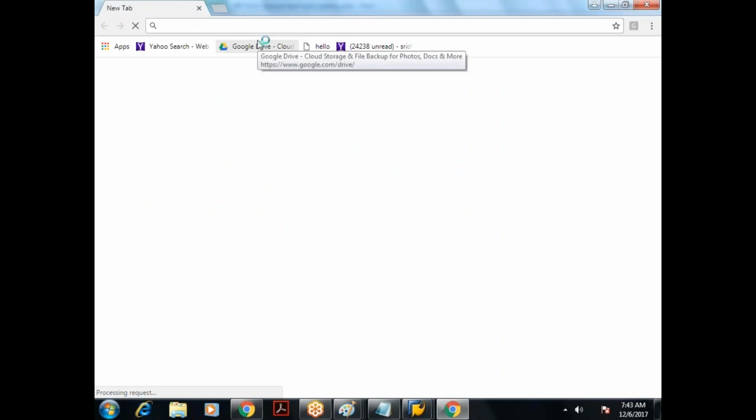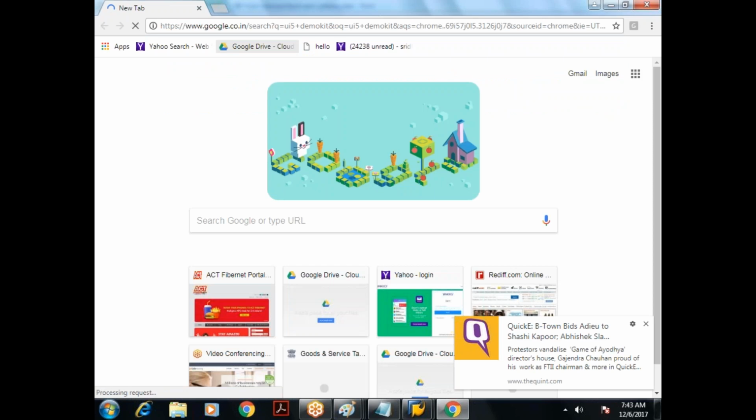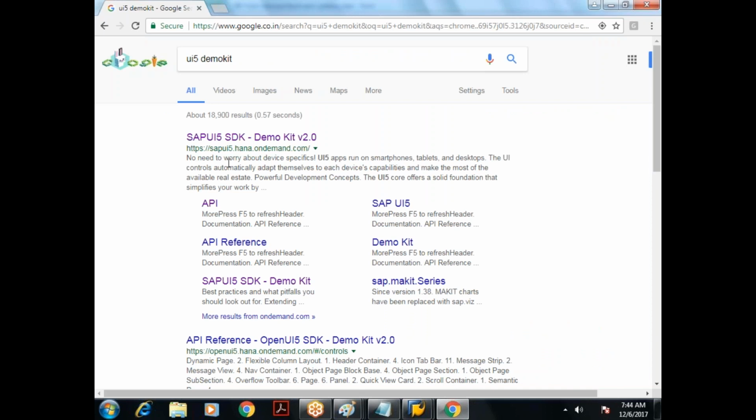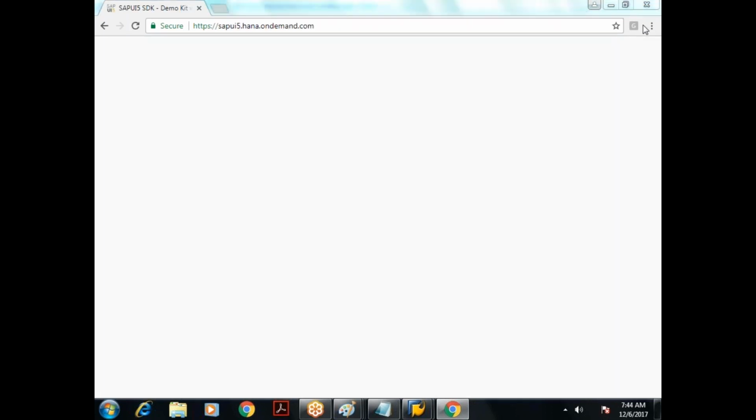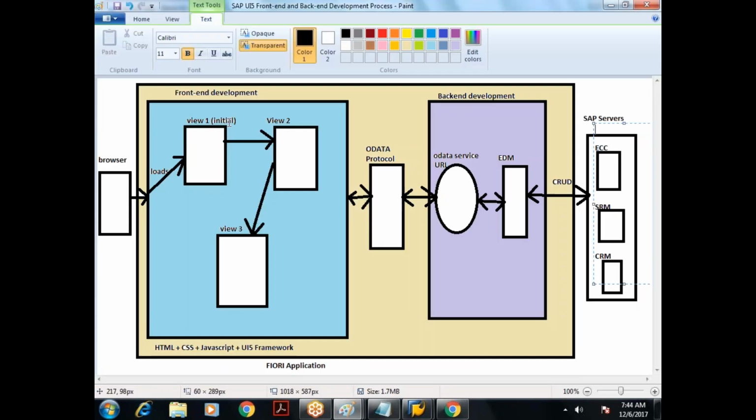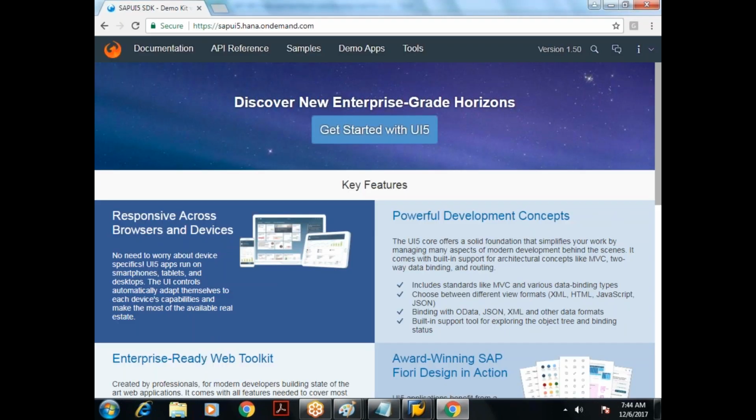Just to give a quick idea, suppose I search for UI5 demo kit. You can see we have the standard site, sapui5.hana.ondemand.com. On a daily basis, we'll be referring to this particular library. Without this library, we cannot do any kind of front-end development, because there are thousands of classes, interfaces, properties, methods and events given by SAP. We cannot remember each and every class and interface, so compulsorily we need to refer to this documentation.